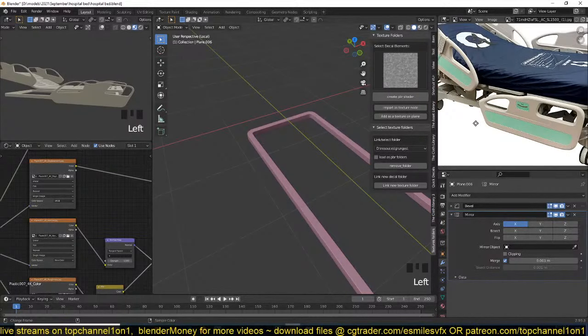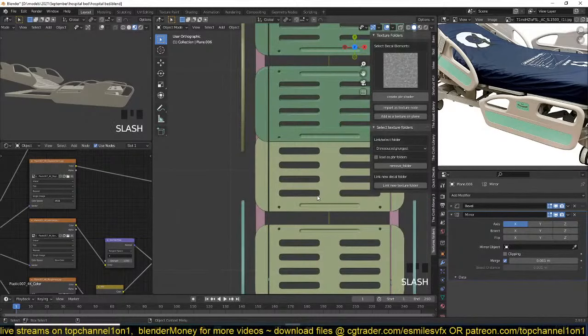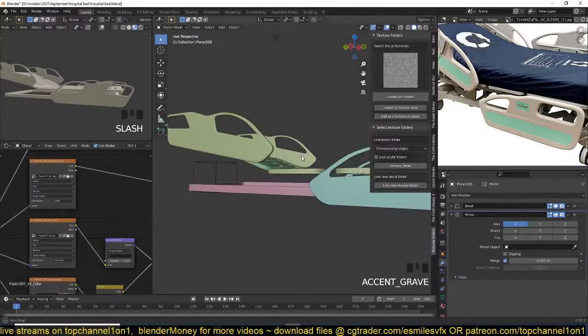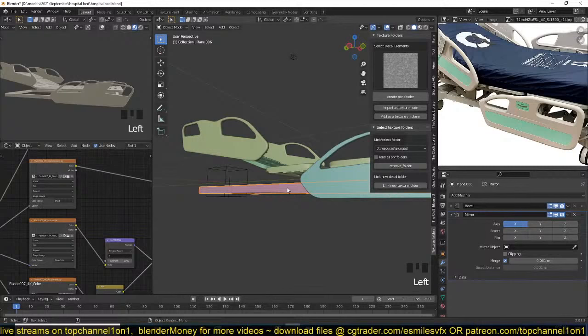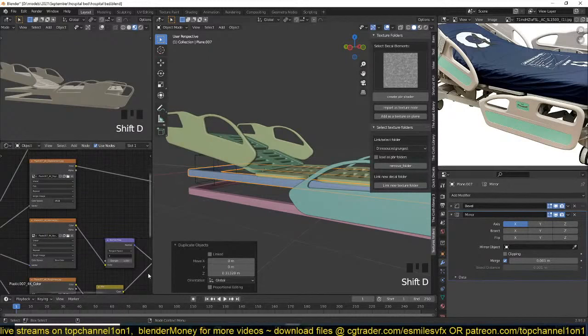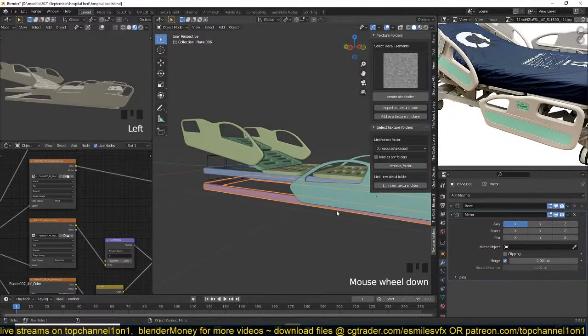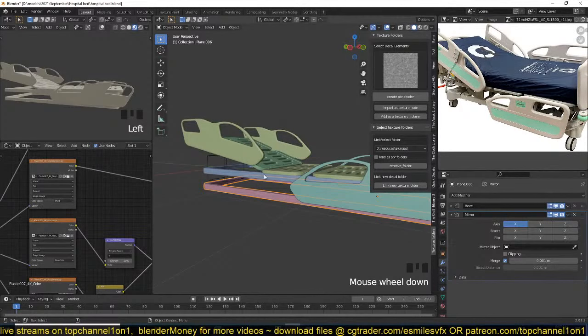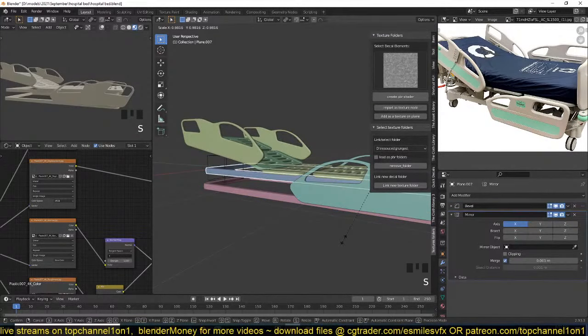I think we need a few of these because they are the structure of the bed. I'm just going to drag this down and then Shift D to have another one up like so. And maybe this should be a little bit smaller, I think.